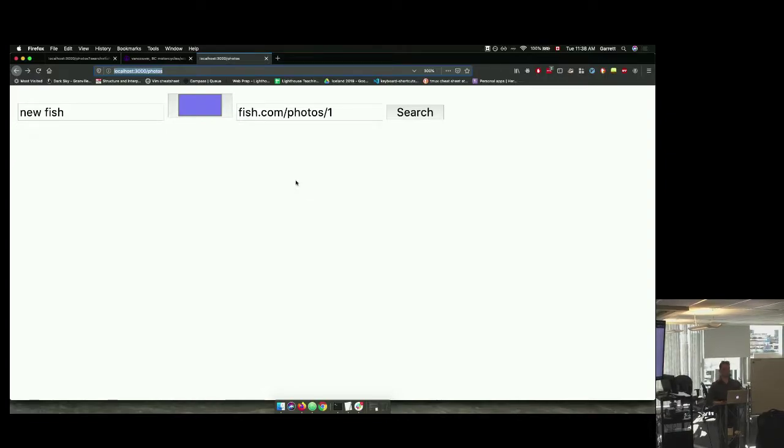By the way, if I type something into the URL bar and hit enter, it's always going to be a get. So if you need to test your post endpoints, you need some other plan for that. You need to make a form, or you need to make a curl request, or use some app like Postman that lets you define your method. Because with your browser, it's always going to be get. So now we go new fish.com, search.